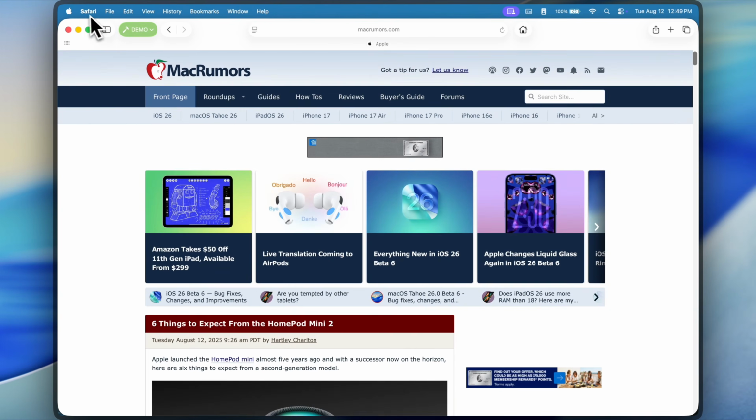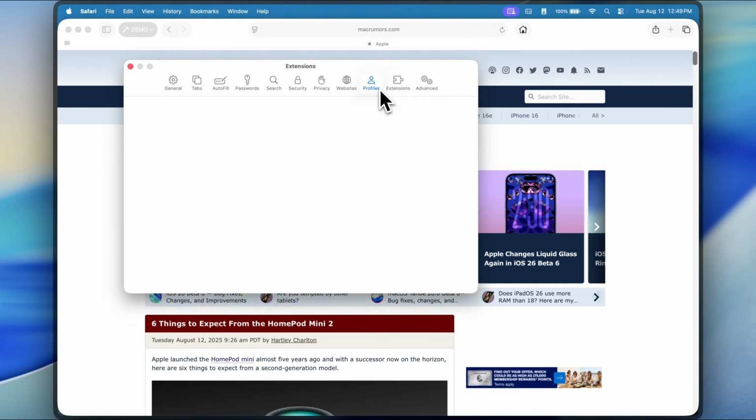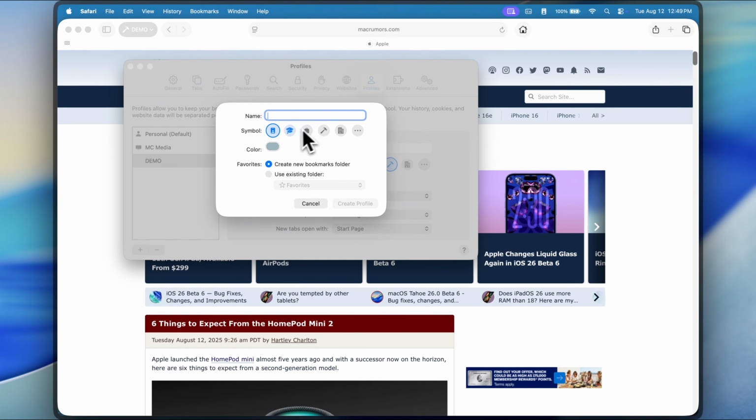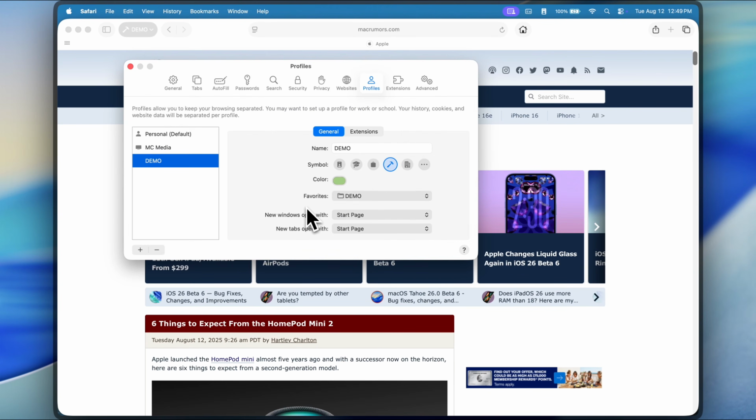To set up a new Safari profile, go to Safari, then click Settings and look for the Profiles tab. Click the plus button to add a new profile. Give the profile a name, and here you can also pick an icon and a color for the profile for easy identification. Once you've created a profile, how do you use it?